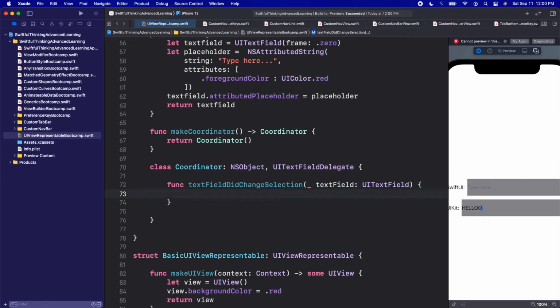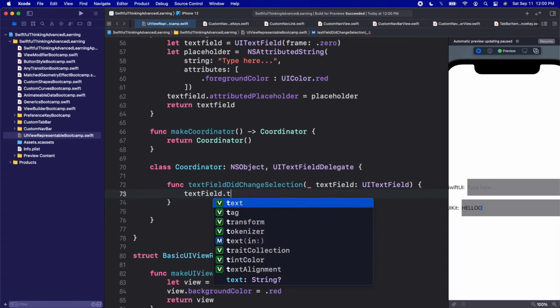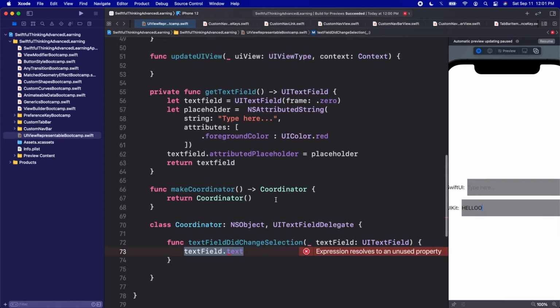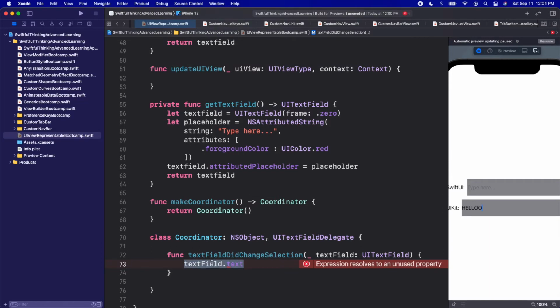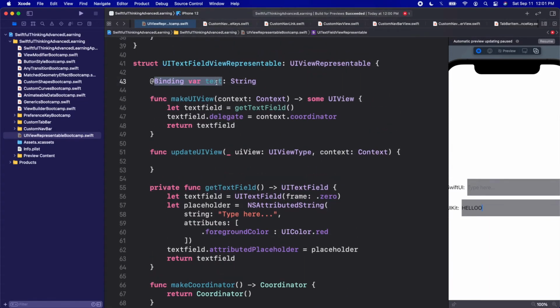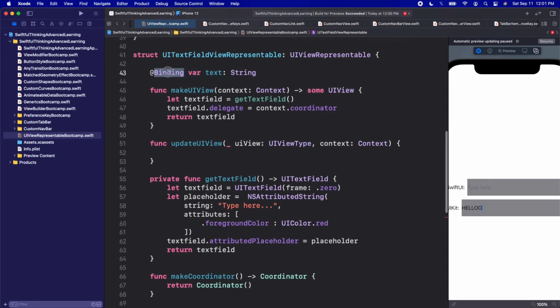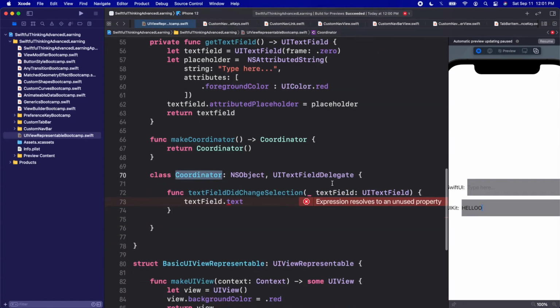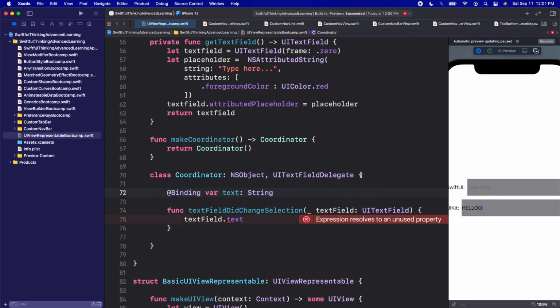So the new text is going to be the textField.text, but we want to send this text back to our SwiftUI app. So we need to connect this data here to the binding text that we created a couple minutes ago. So the first step is actually passing this binding from the struct here. I'm just going to copy this into our coordinator. So in the coordinator, I'm just going to bind the text again.